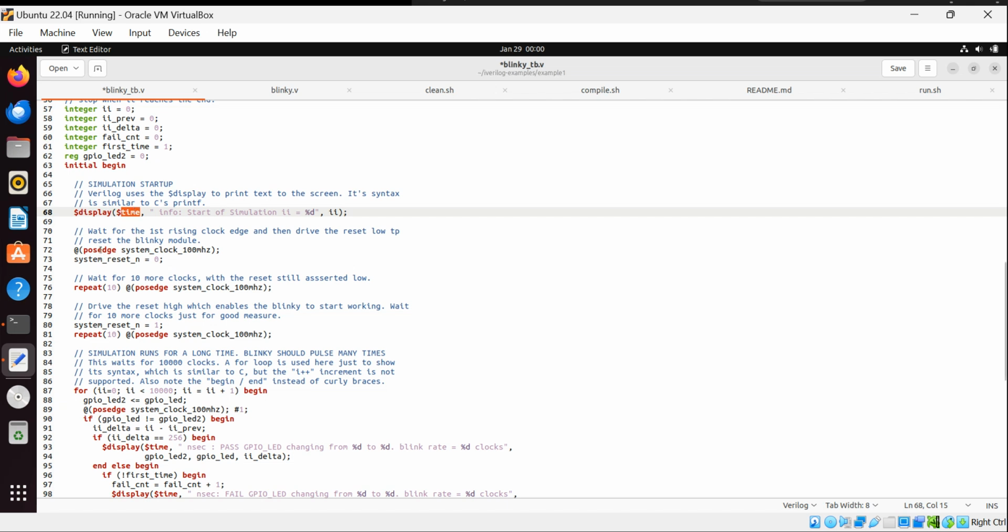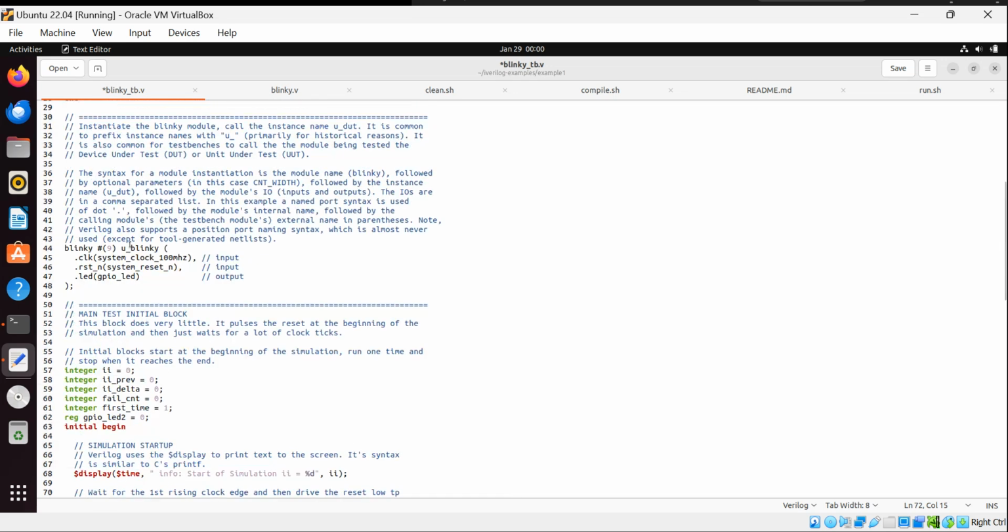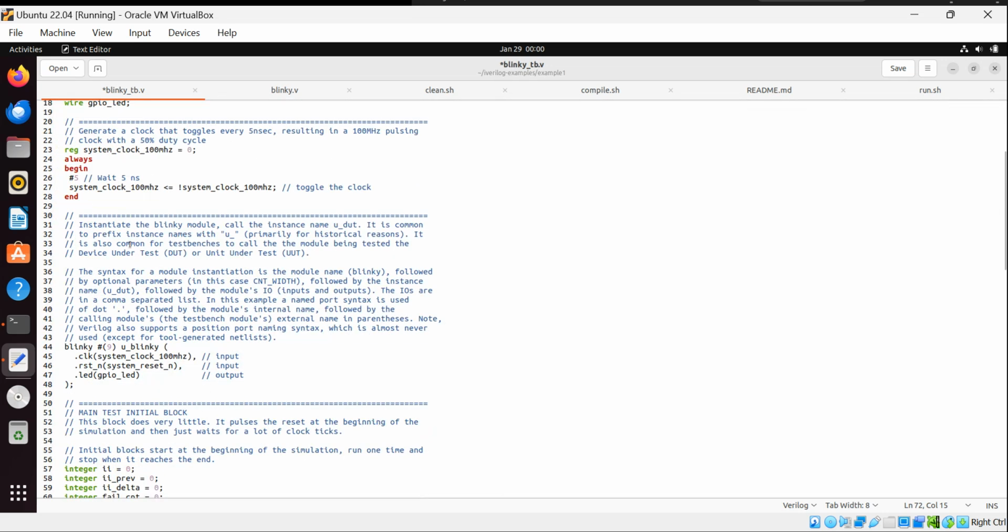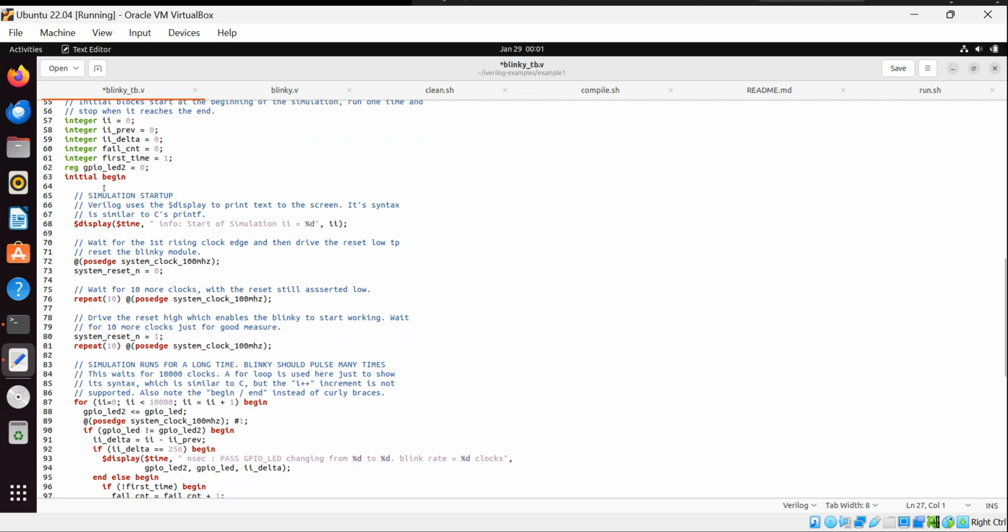So this line here is just waiting for a system clock. At posedge system clock, we advance. So it waits at this line until eventually it sees a positive edge, a rising edge on the system clock, which happens as we saw here. It'll happen every 10 nanoseconds. So 5 nanoseconds low, 5 nanoseconds high. So every 10 nanoseconds, you get a falling edge. Every 10 nanoseconds, you get a rising edge.